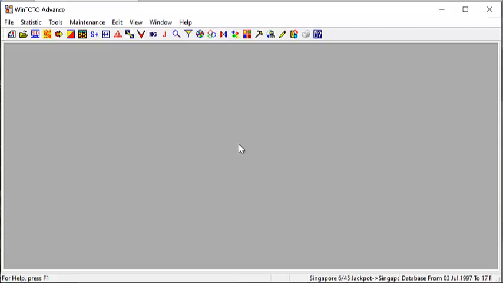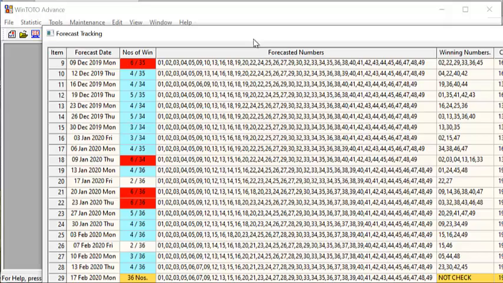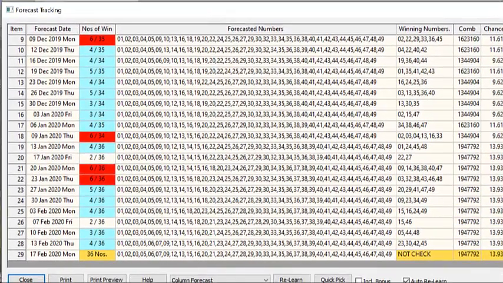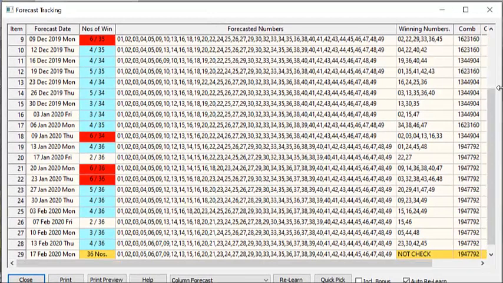Not to worry. What I'm going to show you is that over the years, Examblick has developed many types of forecasts for you. I'm going to show you one by one. Let's take a look at the maintenance. Go straight to the forecast tracking. Now this is one of the forecasts that we have for you. And you can see the results for yourself.